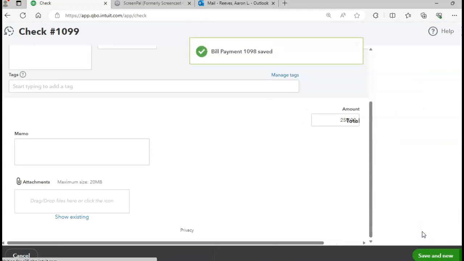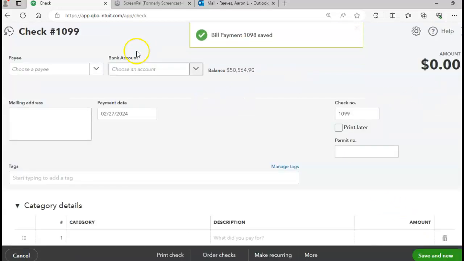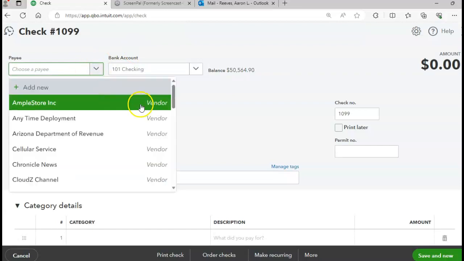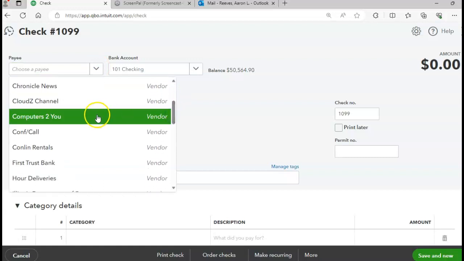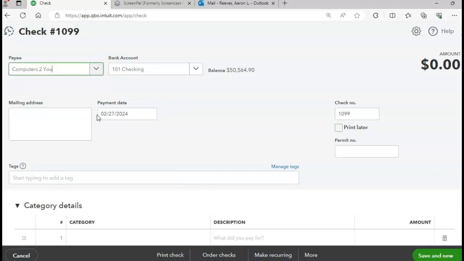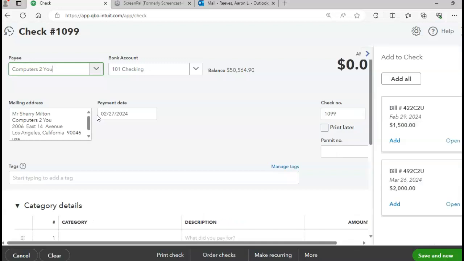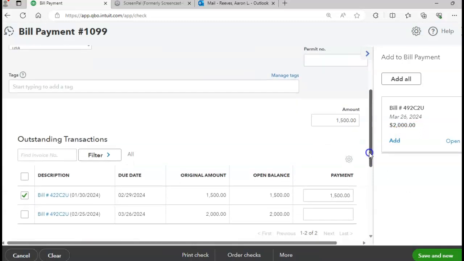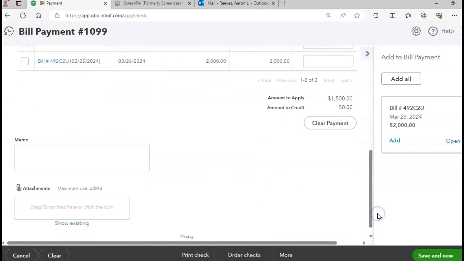The next bill we're going to pay is Computers2U. The date is going to be 2/27. We're going to pay bill 422 C2U for $1,500. Make sure that's been checked. Yep, it has. And that's our last bill we're going to pay right now. So I want to click on save and close.